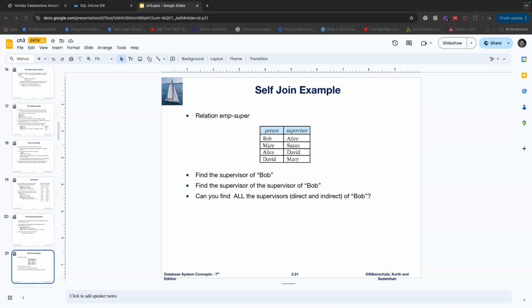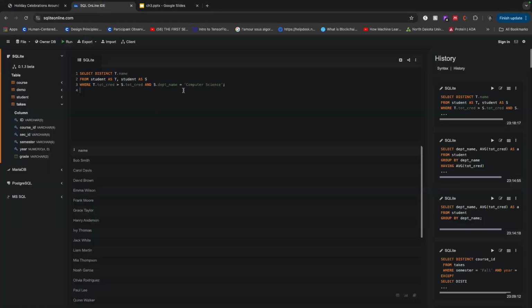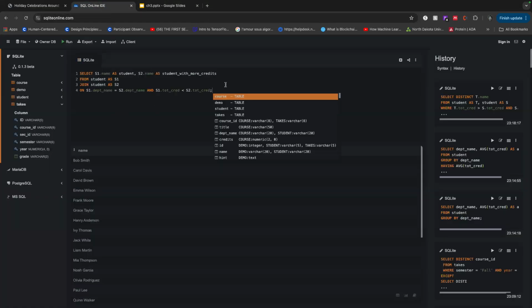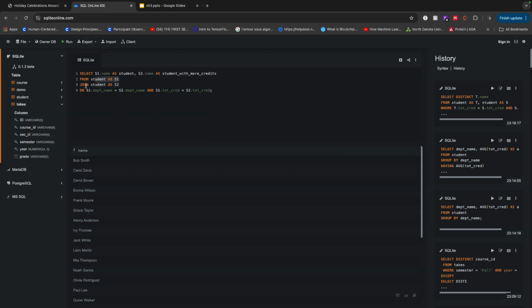Similarly, if you remember the student example, let's run a query. What this query does is select student's name as student, and then student 2, same table, student 2's name as student with more credits. From the first, S1 is student table 1, and then we join with the same student table as S2. So we are renaming the student table as S1 and S2, and then we are joining these two tables together.